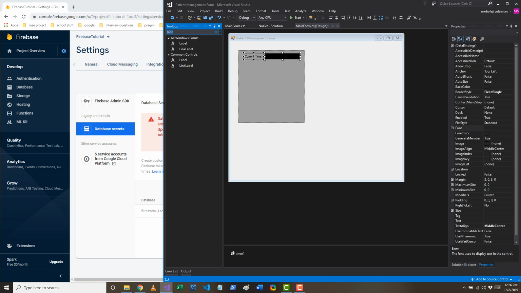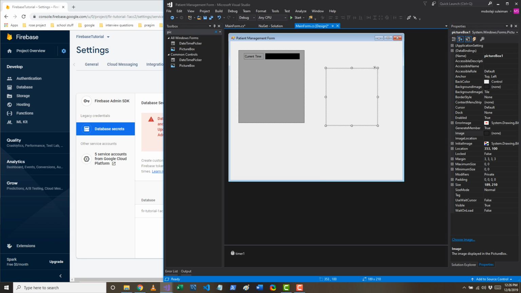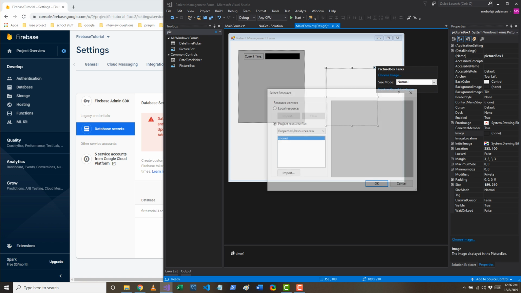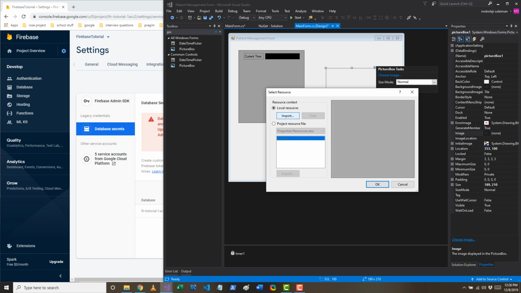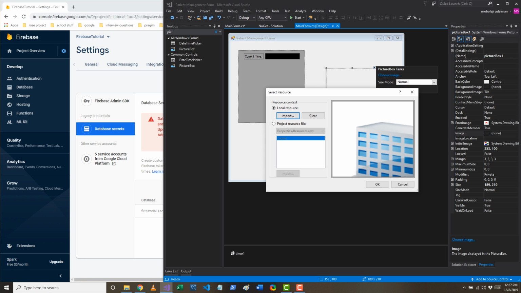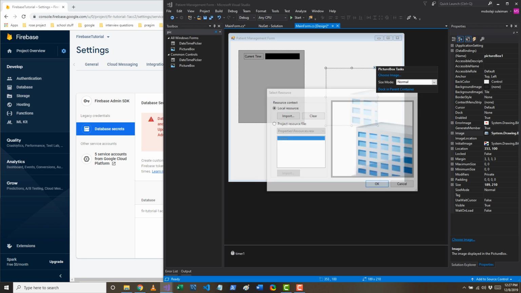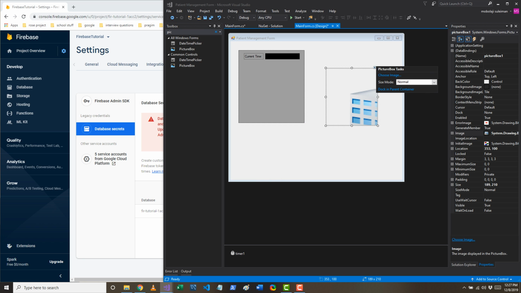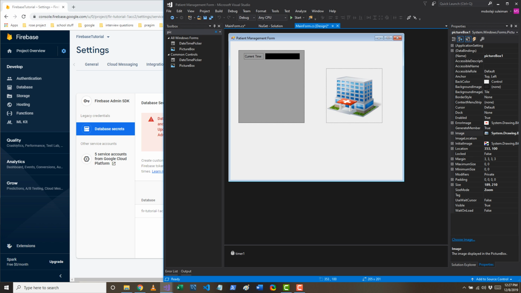I'm going to go here and grab a picture box. I've already got some pictures saved. So I'm going to go to choose image, local resource, import. This is a folder of icons that I already have. I'm just going to use this icon. Click OK. Go here and click zoom. That way it'll automatically resize every time you resize the image.